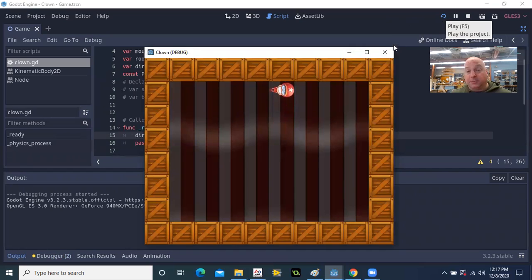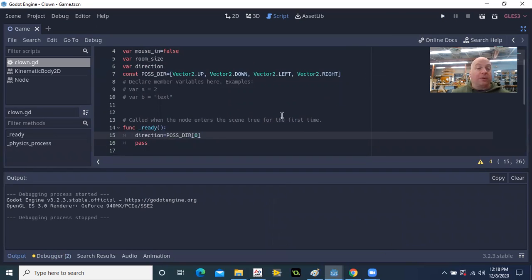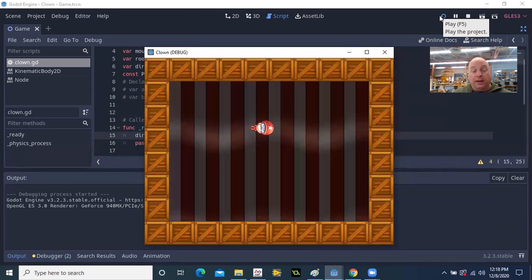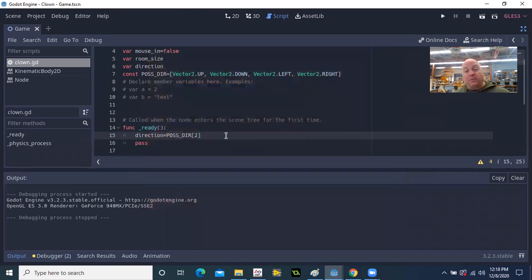And my clown does move up. 0 is the first spot in this array. If I wanted them to move left, then I would have to go 0, 1, 2. So if I put 2 here, my clown should move left. And he does.